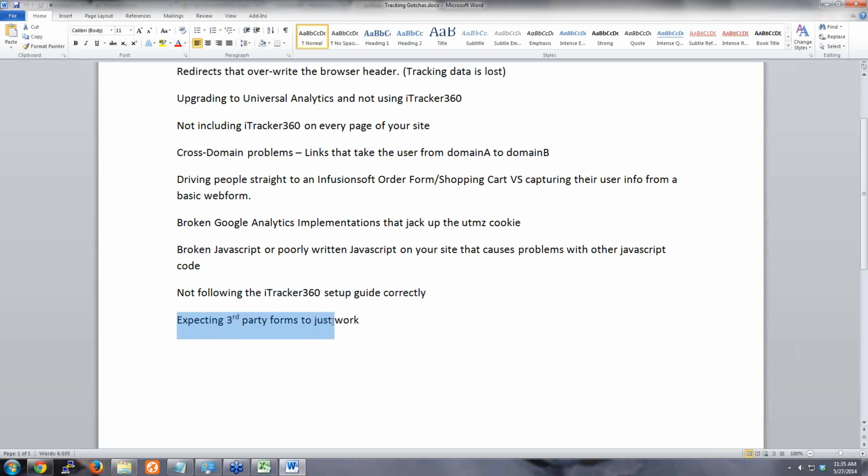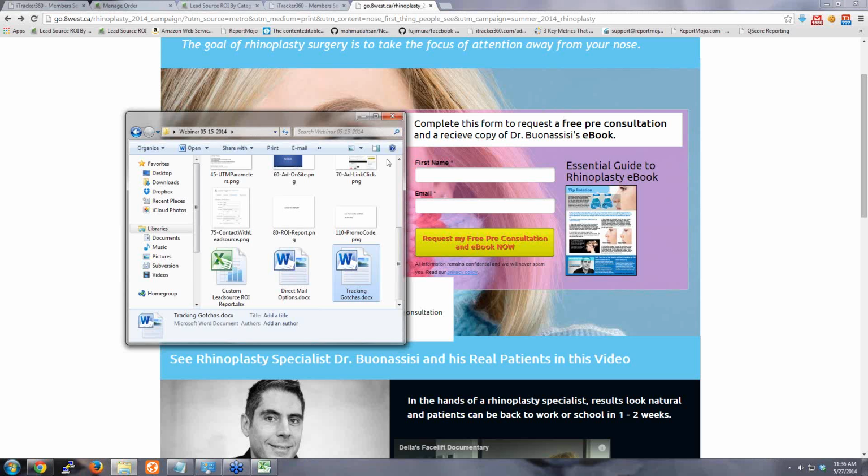Another cause is not following our setup guide, and then also third-party forms. Some third-party forms we just can't work with because we don't know how they handle data. Other ones we can, like Unbounce, that print campaign I was showing you, that all uses Unbounce and it all works fine. You do have to be on the iTracker Ultimate stuff, and you might have to contact us to help you get up and running with that. Hopefully I can get some tutorial videos on those third-party forms pretty soon, but those are some of the tracking gotchas that I see from time to time.